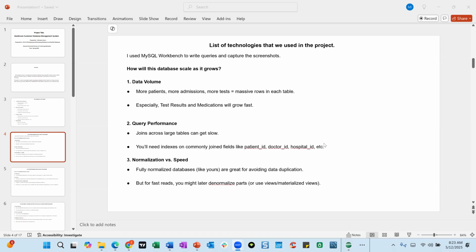The technology I used for the project is MySQL Workbench, for writing and running SQL queries. And then the database scalability. The tables will grow significantly in size, especially the test results and medicine. Joins between two or more tables are used to optimize performance and data retrieval.